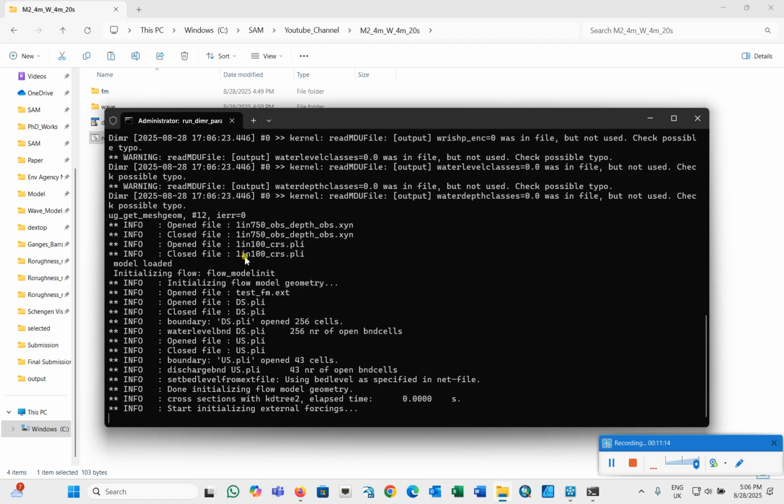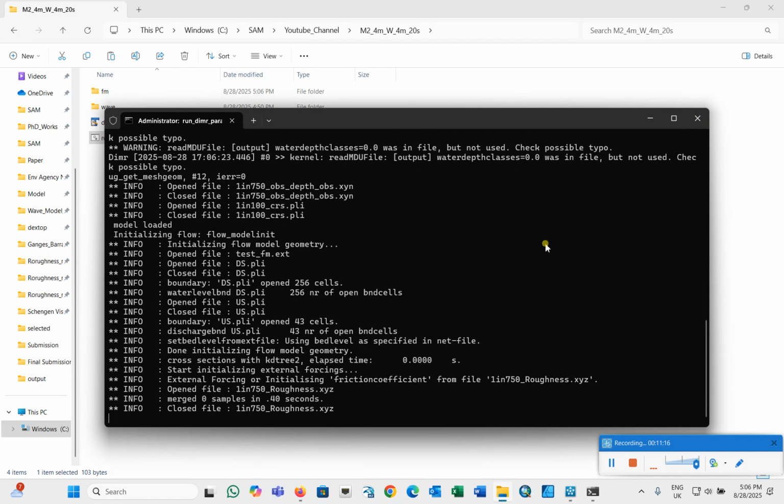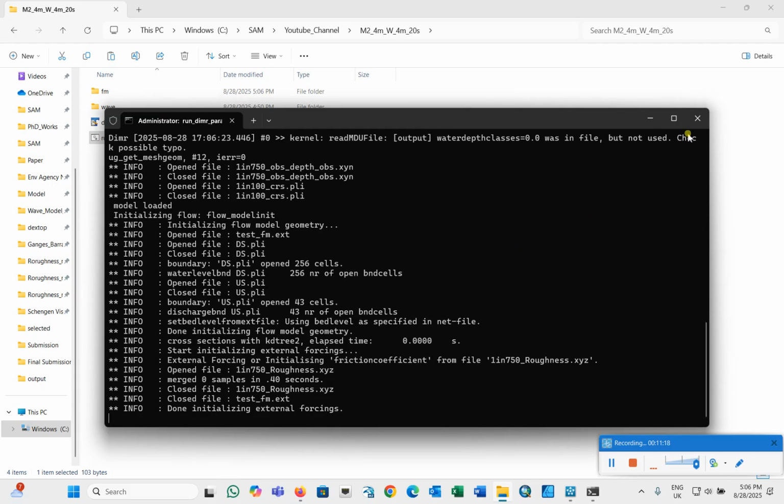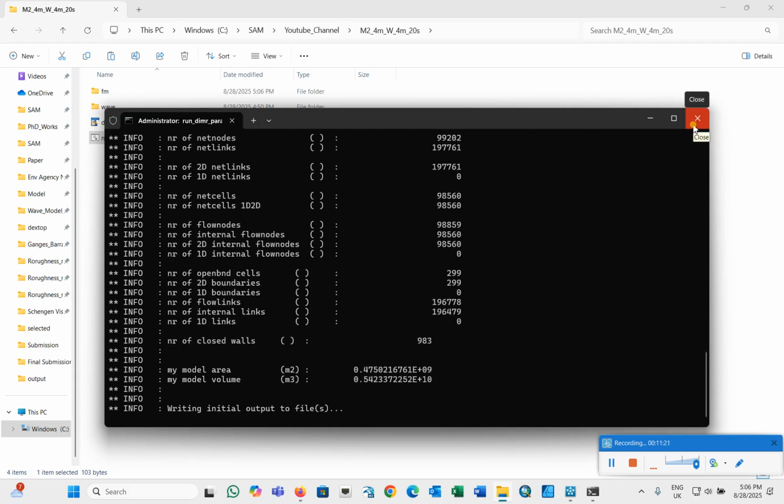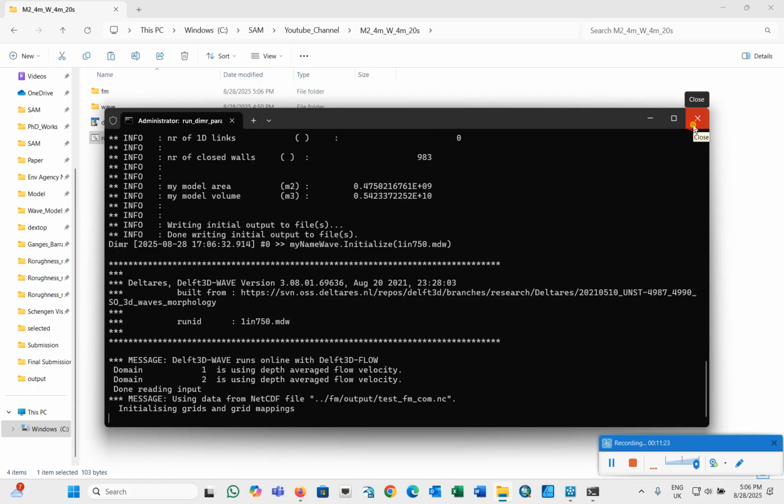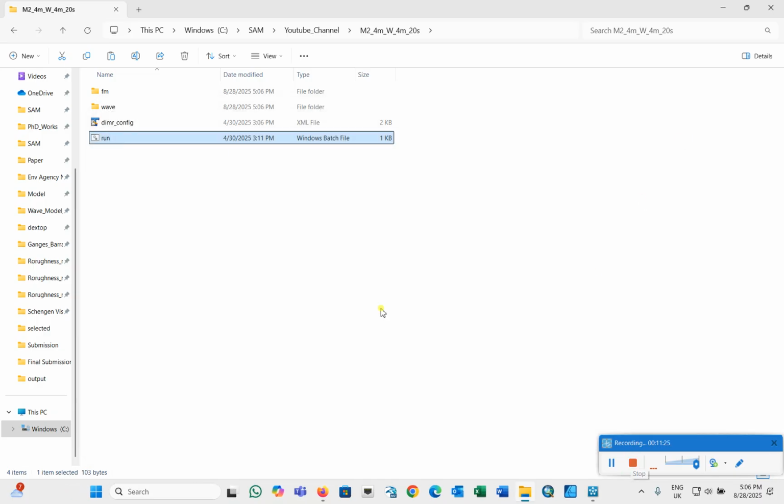You can see it has started running already. You can see the initiation of the files and everything. So I'm going to close this one because I don't want to run this simulation here. So let's stop that. So this is the video that I'm trying to show, how to set up and run an integrated flow and wave simulation.